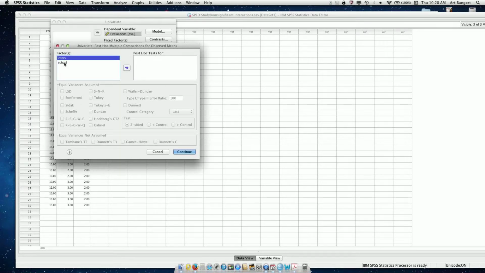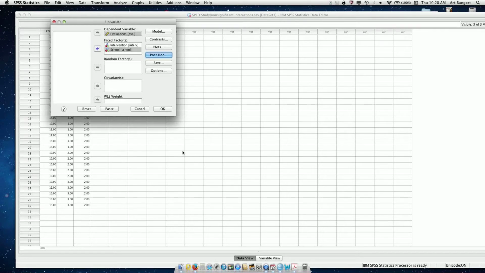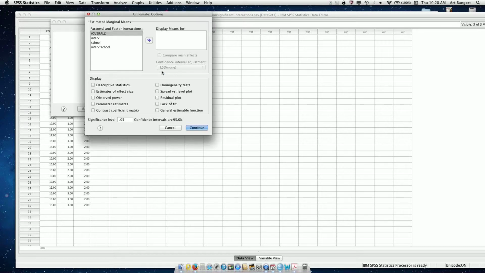For our post-hoc tests, we're just going to add intervention, and we're going to check Tukey. The reason we just add intervention is because there are 3 levels, and so SPSS will do post-hoc tests for factors that have more than 2 levels. For the school factor, a post-hoc test will not be done, and if the school factor is significant, all we have to do is look at the means to see which one is significantly higher or lower. And then we click on Continue, and then we go to Options.